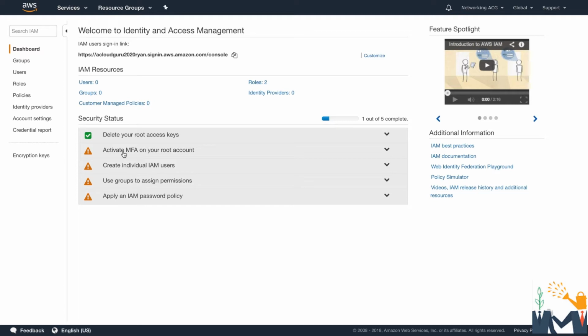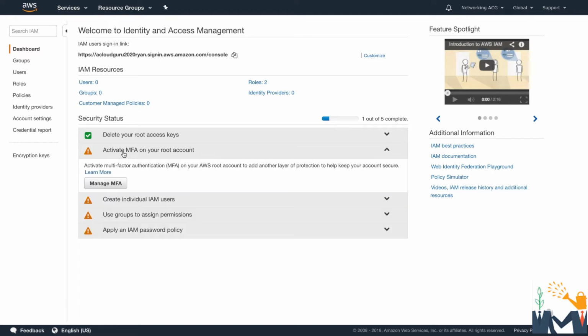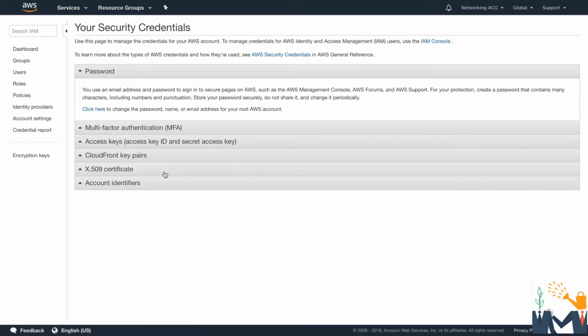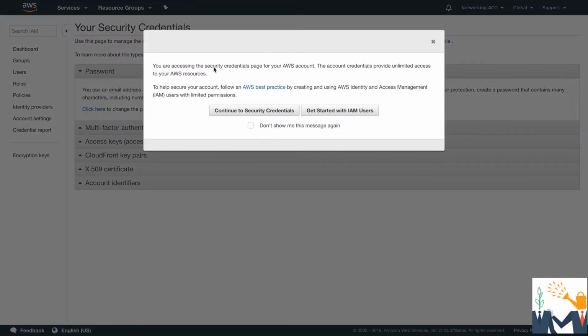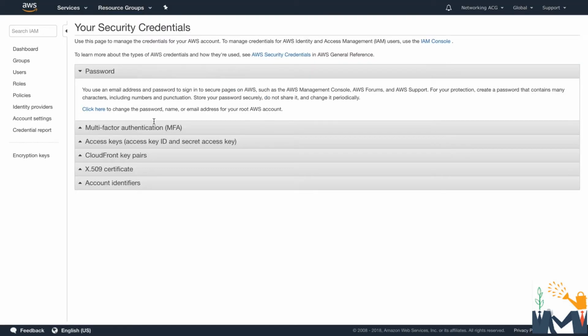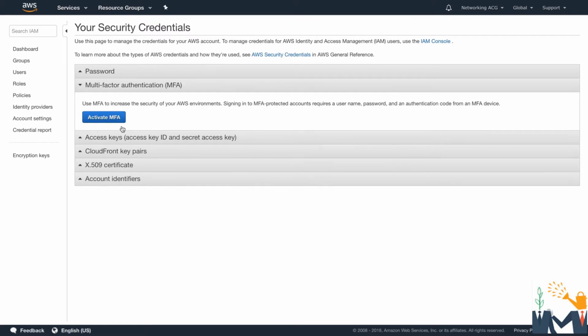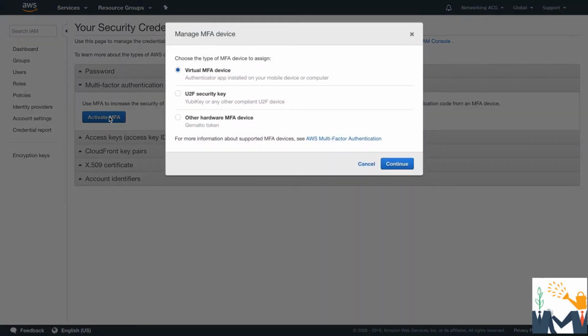So what you want to do is enable multi-factor authentication. So if someone steals your username and password, they will not be able to log in without multi-factor authentication. So to enable it, we just click in here and go to Manage MFA. And it says you are now accessing the security credential page for your AWS account. This account's credentials provide unlimited access to your AWS resources. So just go ahead and hit continue. And in here, we can see the MFA, multi-factor authentication. And all you need to do is click on Activate MFA.